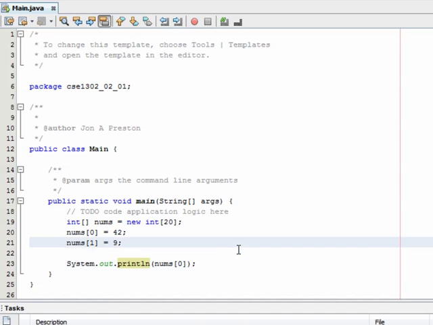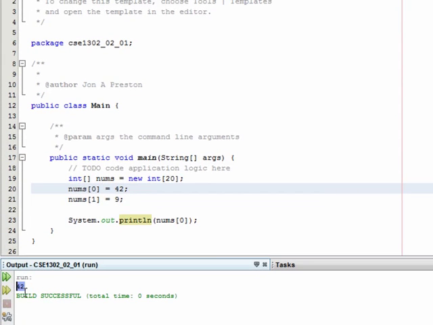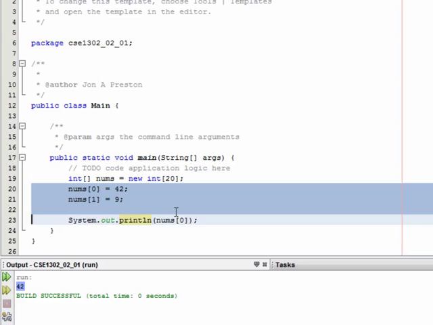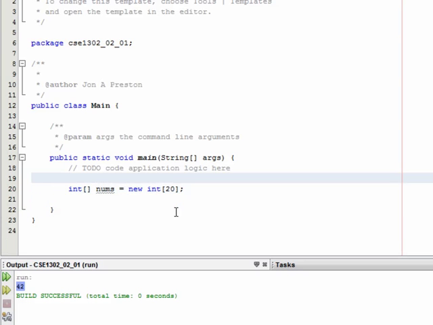So a very simple program. I'm going to allocate an array of integers of size 20, so it'll be large enough to hold 20 integers. I'm going to fill in the first two cells. Remember that we start with the 0th index, and then I'm going to print out the 0th index. If I run this, then you'll see that we get the value 42 printed out, which is what's stored in the 0th spot. Okay, so let's delete that and actually fill in our numbers array with some random values.